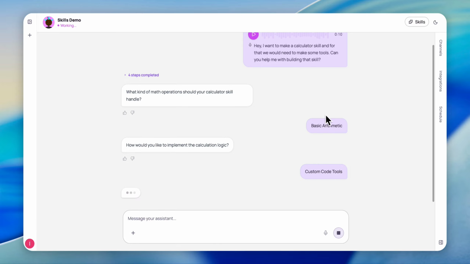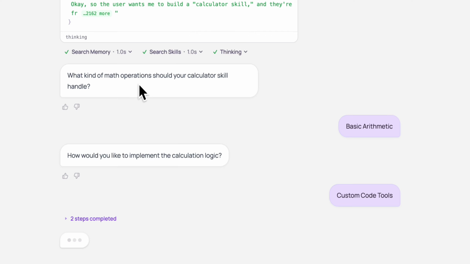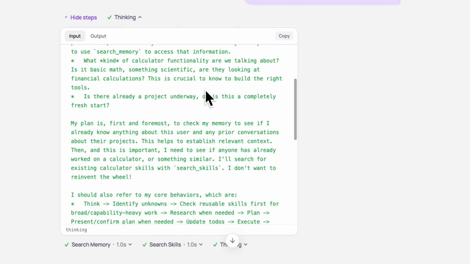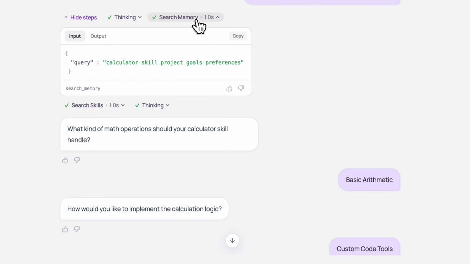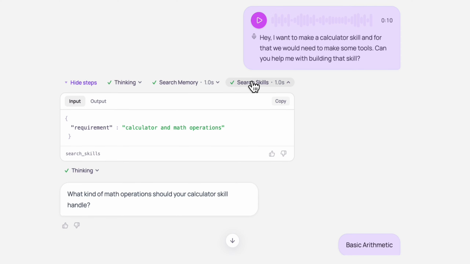So it asked me, and I've said, I want to build a basic arithmetic calculator and I want you to make custom code tools. Let's see what it did here. Now, it did some thinking, and you can also see exactly what it is thinking, and it searches the memory. And by the way, one other thing, you can also thumbs up, thumbs down. You can give us feedback, and feedback is extremely important. You can give feedback for the final responses it gives you or the questions it asks you, but you can even give feedback for the actual tools that it runs or the steps it takes.